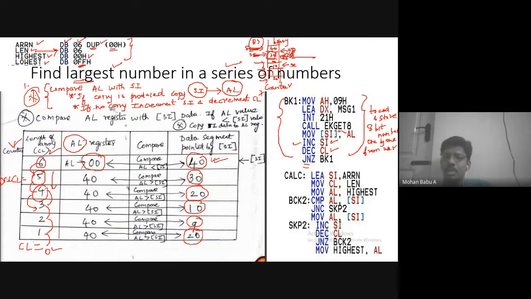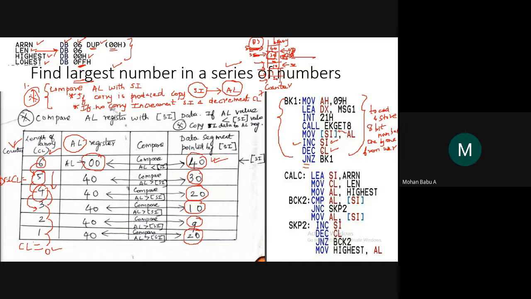So now, after adding 6 numbers, what is the value of CL here? CL goes to 0. It will check for the condition, jump with no zeros. This will go to the subroutine BK1 to add the next number one by one to the array. So after adding all the 6 numbers, now the counter value becomes 0. It will check for the condition, jump with no 0.